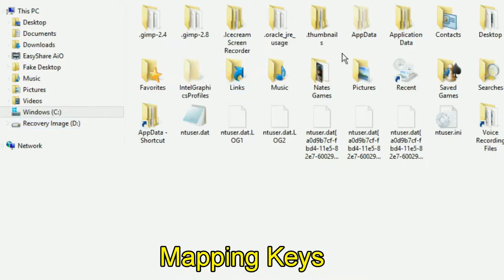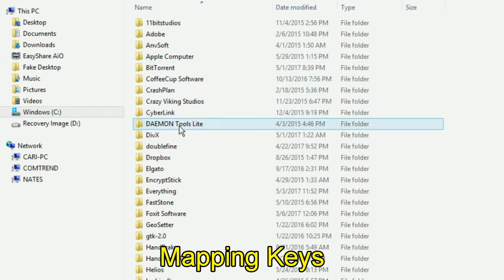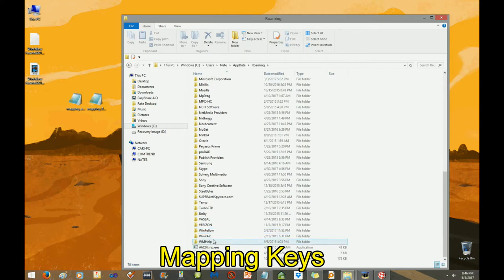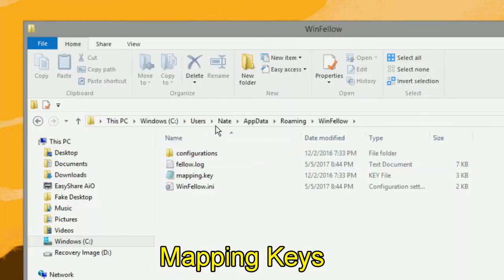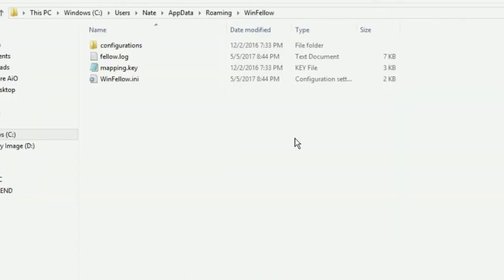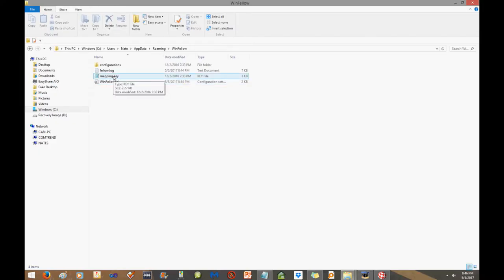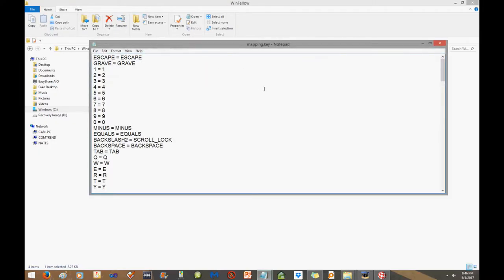So you need to look in AppData Roaming WinFellow. That's users, your name, AppData Roaming WinFellow. You'll see the mapping.key in there. I suggest right-clicking, making a copy, pasting it on your desktop, titling it Backup, and messing around with this file as much as you like.